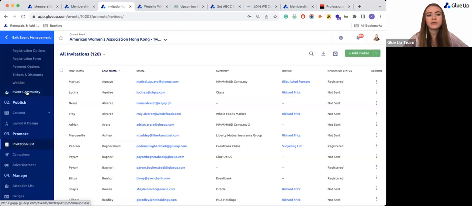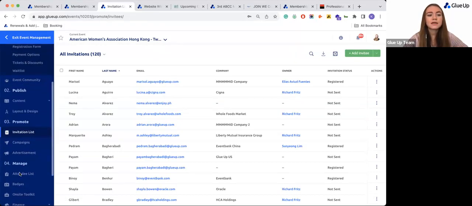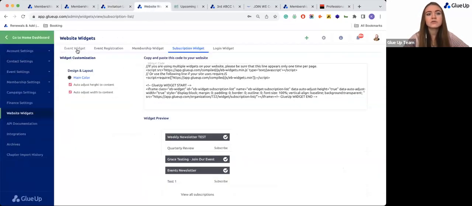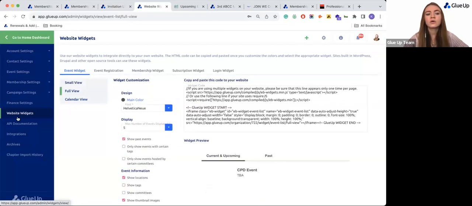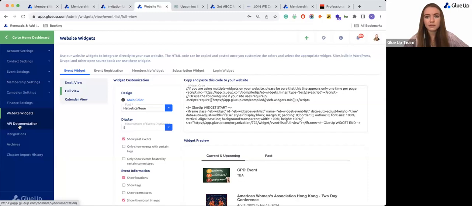You can also enable the event community, so you can showcase who the participants of your event are, right, after someone has already registered for your meeting. And then once the event is published, because of the integration, you will be able to showcase all of your events on your official website. Again, coming back to the widgets, you can either use our event widget for small view, full view, or a calendar view. Alternatively, you can also use API integration.